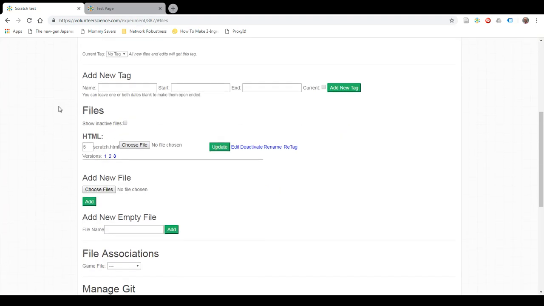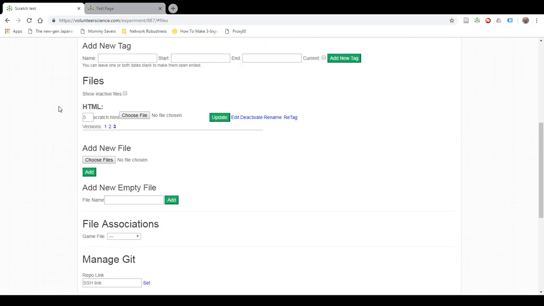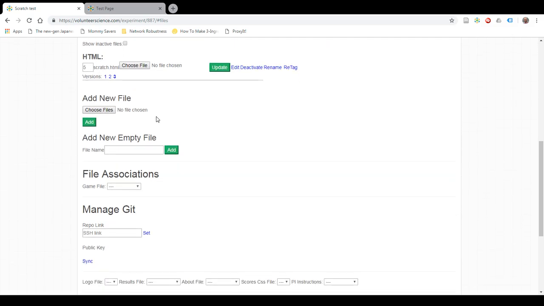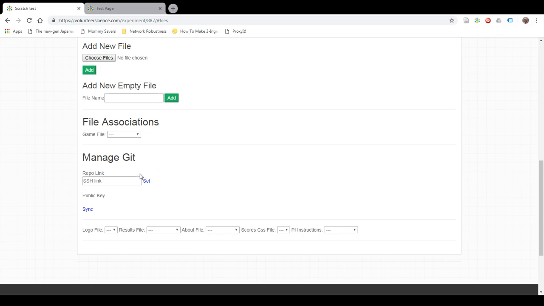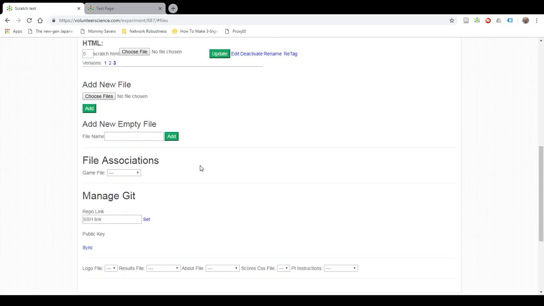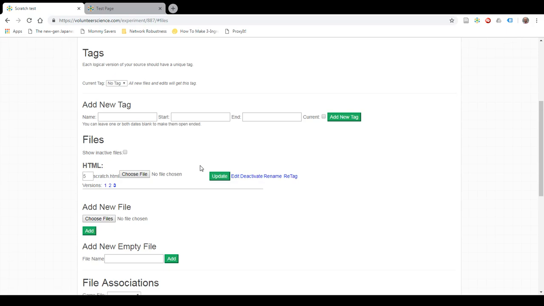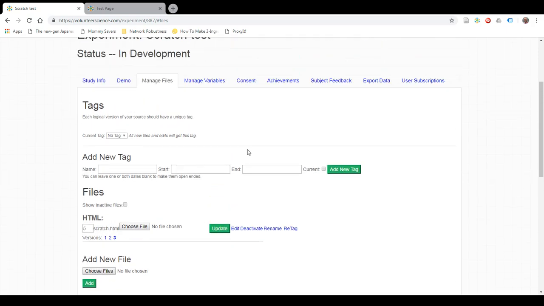Now we can go in and add new files. We can create a new file for our JavaScript if we want to add JavaScript, or we can add a new file for CSS if we want to make it look attractive and responsive. And here we can also sync with our GitHub, which I won't go into here, but that's another way to create experiments. So that's a very quick introduction to how you create an experiment from scratch in Volunteer Science.